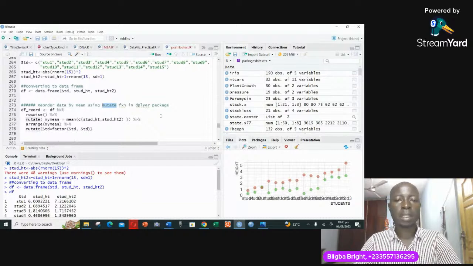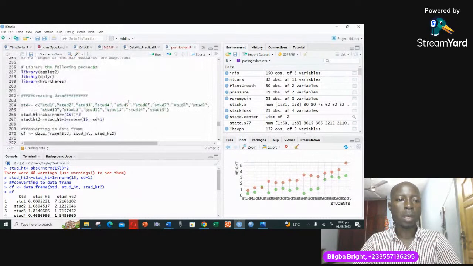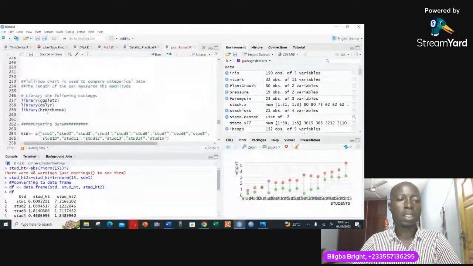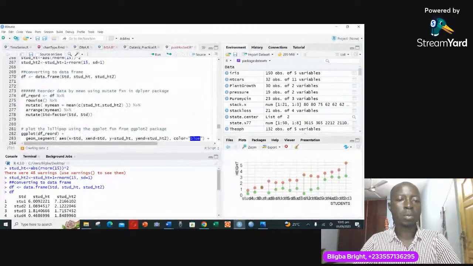So you need to activate the dplyr package. That's why I was saying that before you can do that, you need to have these three packages: the dplyr, and the ggplot2, which is here. So what do we do?